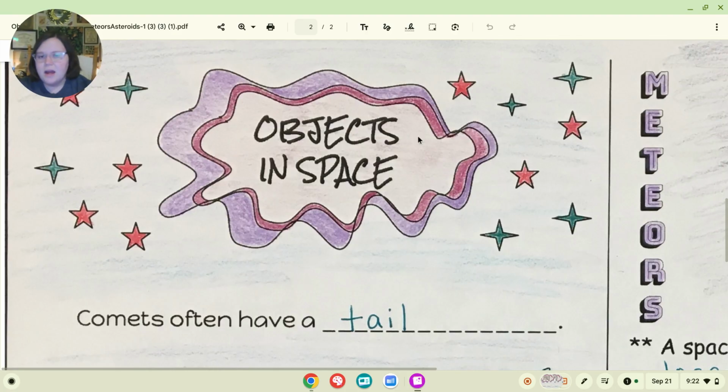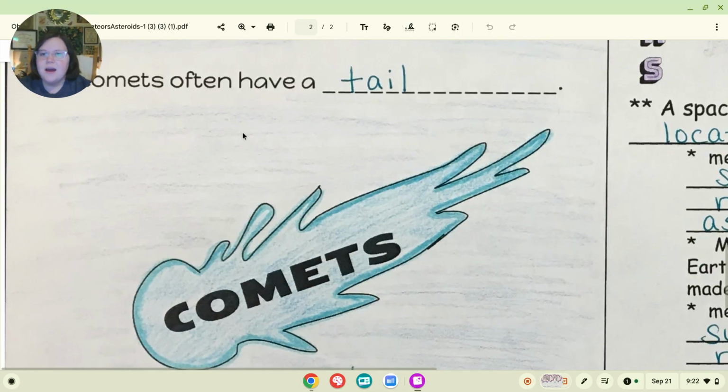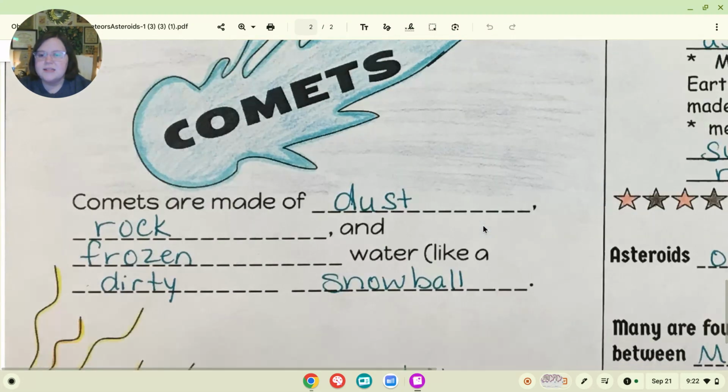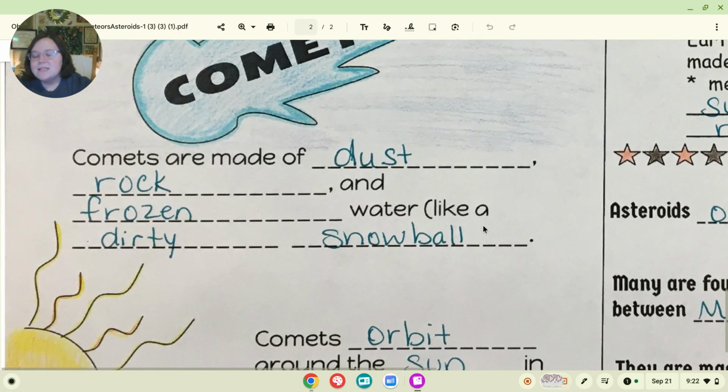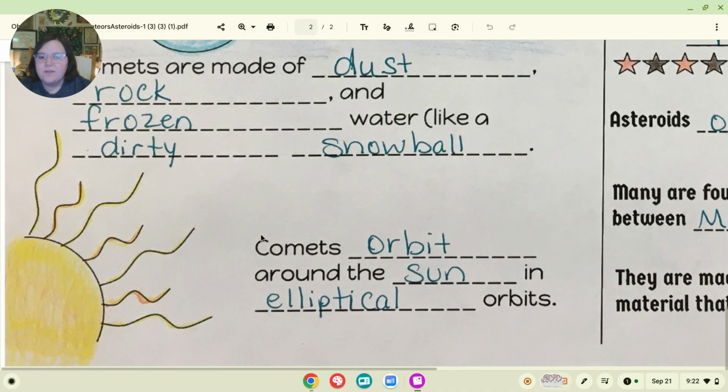So, objects in space. We're talking about a few today. First off, comets. This is a comet. Comets often have a tail, so we're going to draw a comet by having a long tail on it. Comets are made of dust, rock, and frozen water, ice. So we could call a comet a dirty snowball. It's not pure ice, but it's icy, and that's part of why it has that trail of stuff coming off of it.